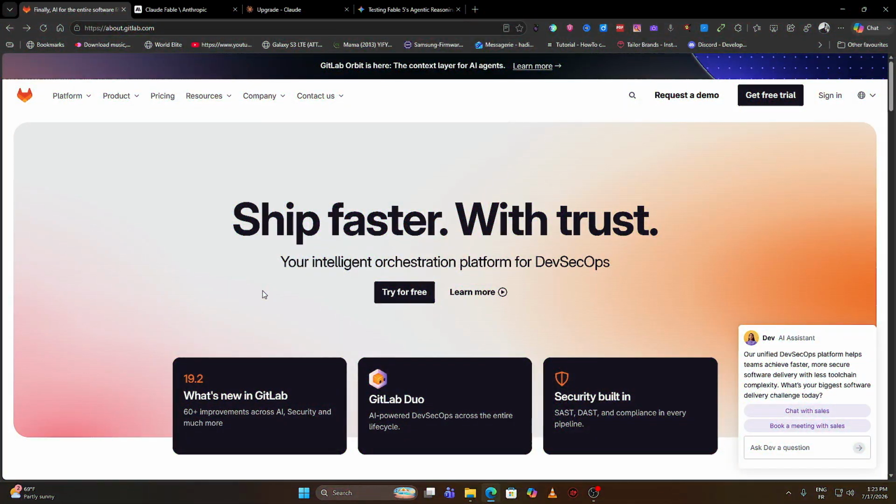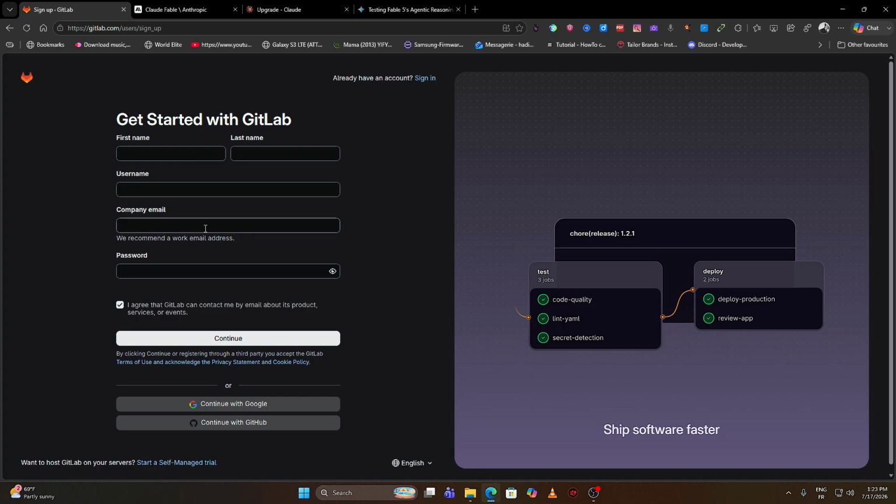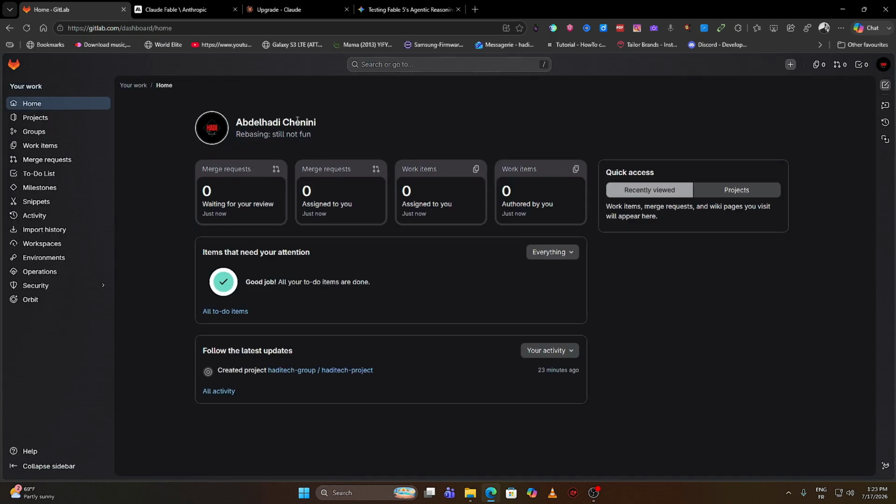Now everything will be in the description down below. Click on the first link that will lead you to gitlab.com, and then here click on sign in. Okay, and from here, click on register now and put in your first name, last name, username, company email and password, or you can use your GitHub or Google account to sign up. Now once you create your account, they will tell you to set up a group and a project, so you gotta do that first, and you will have to verify your account, which includes putting in your phone number. You will get an OTP, and you can then verify your account.